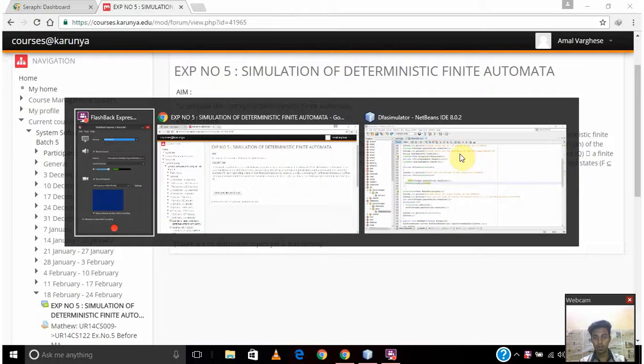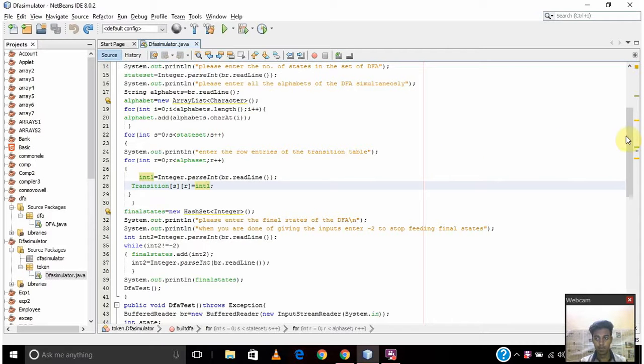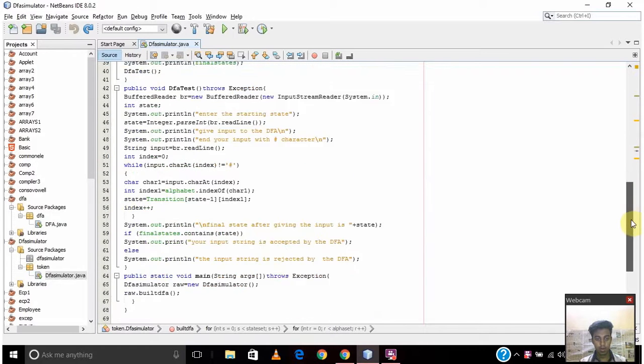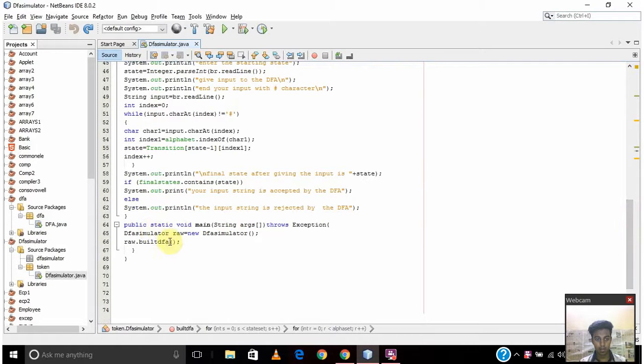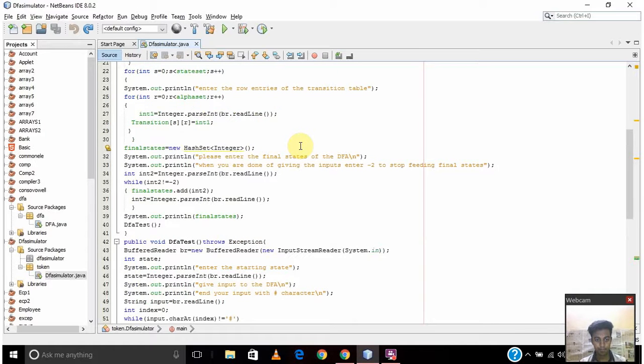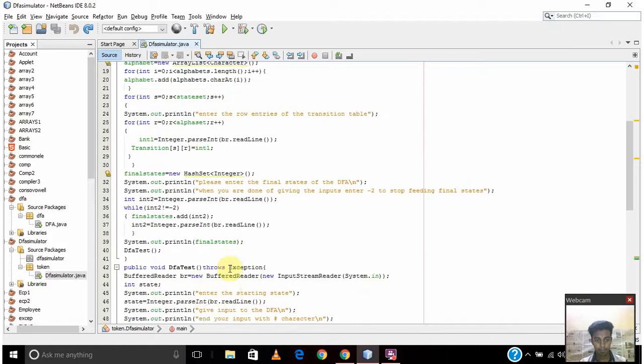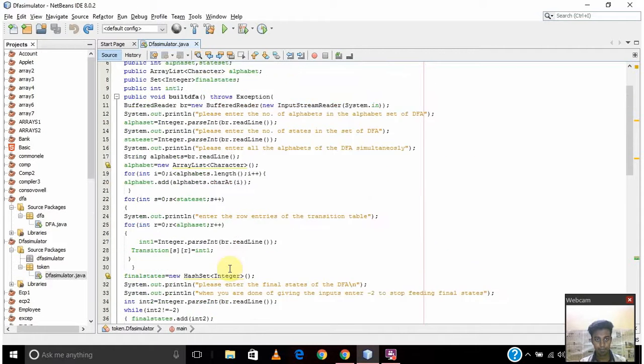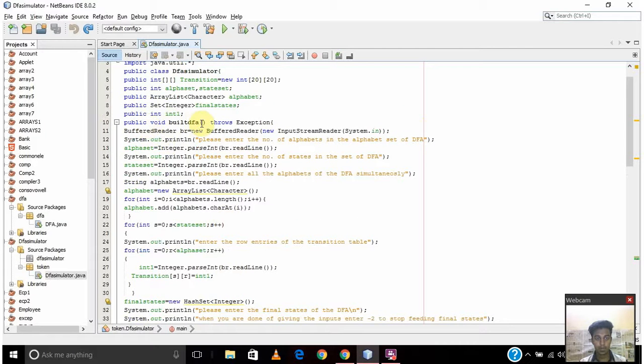So let's move on to the program. This is my program in Java, and this is the part where the program starts. Here I'll be creating a DFA simulator object, and using this object I'll be calling a buildDFA function. This buildDFA function is defined here.